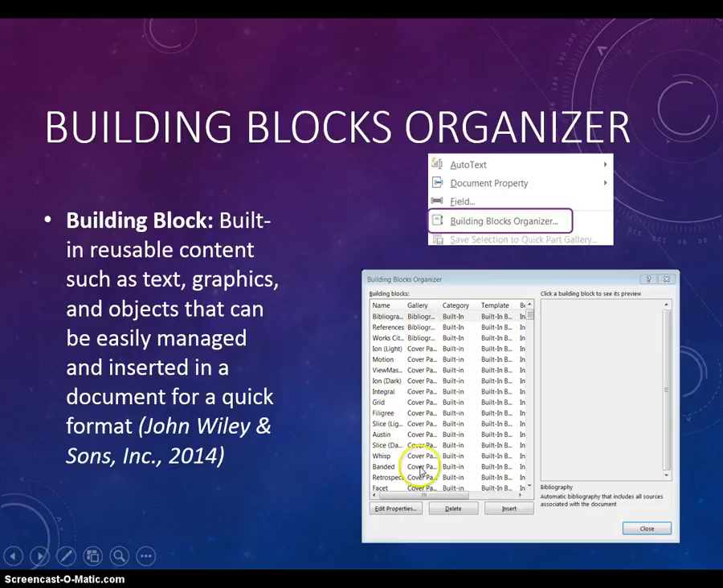Then you have the gallery, which is where you're going to find them. And it says they're built in, which means they're built into the software. You would go to insert quick parts, and it has a drop down box, and you would click building blocks organizer, and that opens up your organizer dialog box. Again, in the gallery it tells you where you're going to find it, whether it's the header section, whatever.